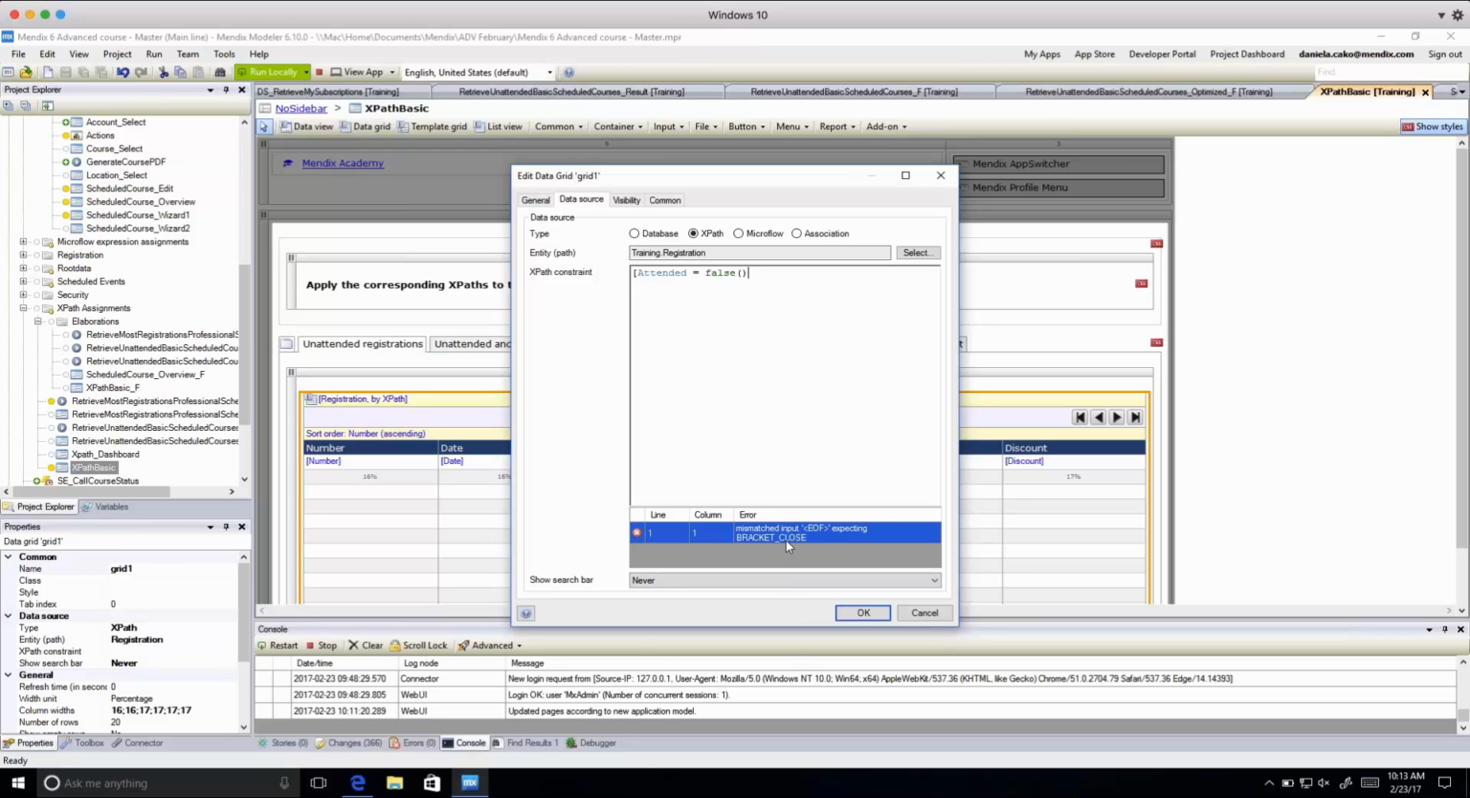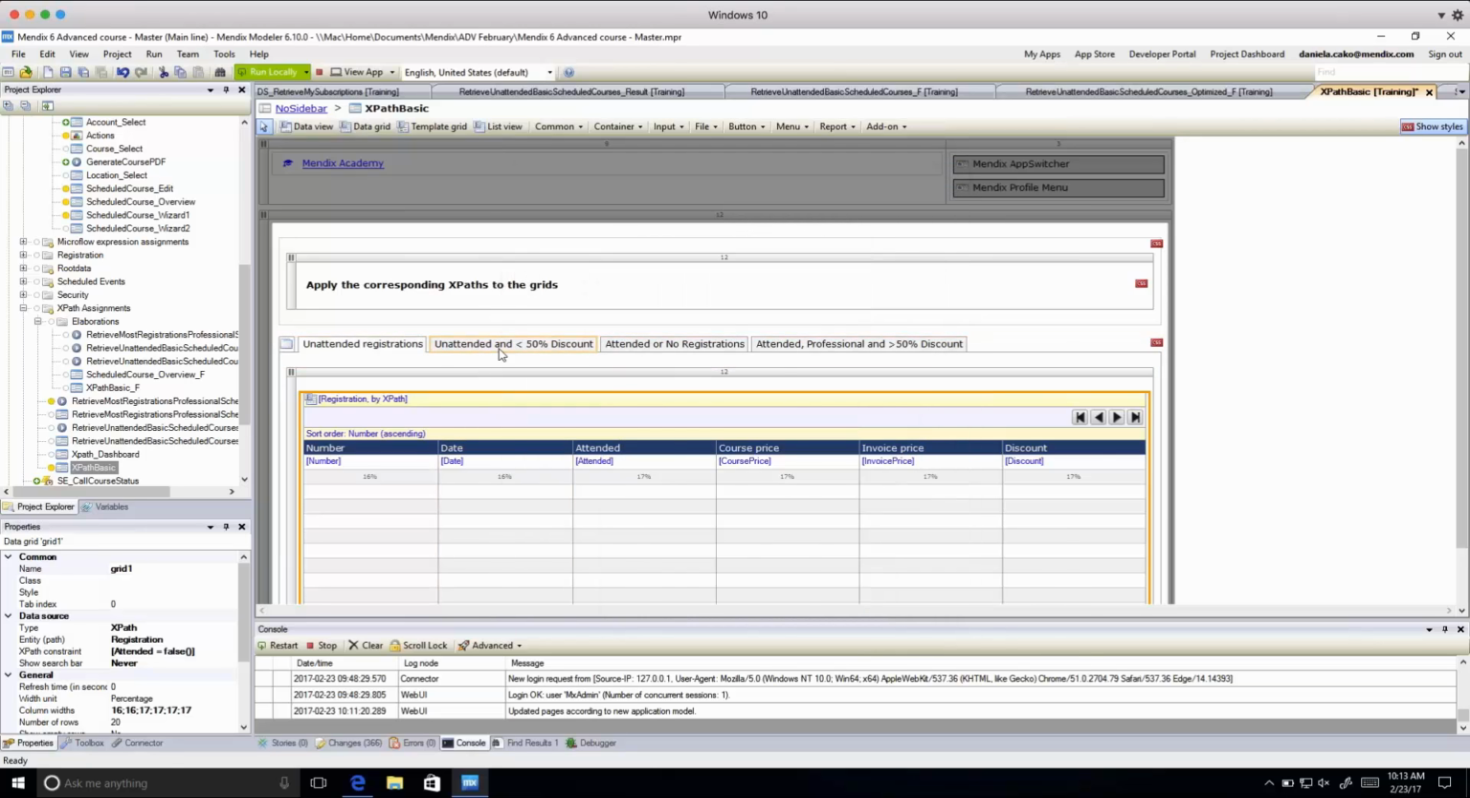And notice the nice thing here is that you'll see if there is any mismatched input-output or any other problems with your XPath constraint. It's very nice because it tells you when you need to open and close the brackets. So voila, that was pretty straightforward.